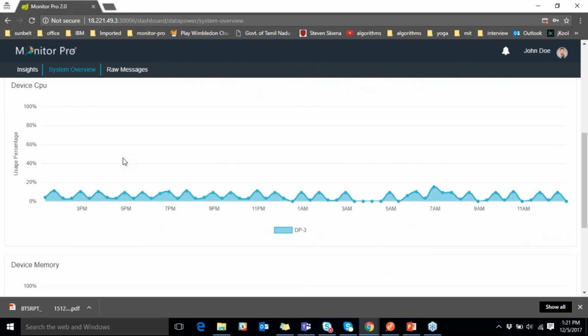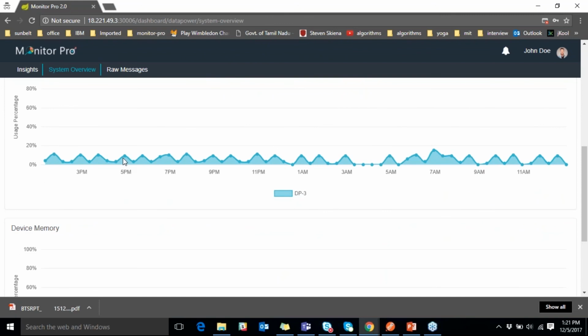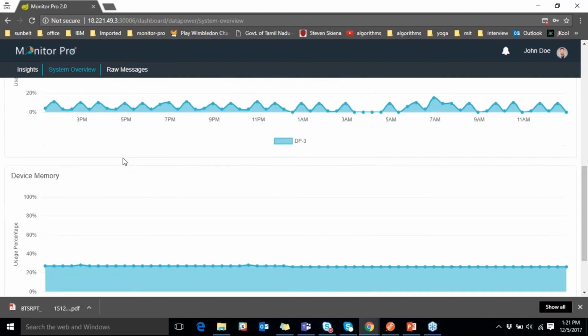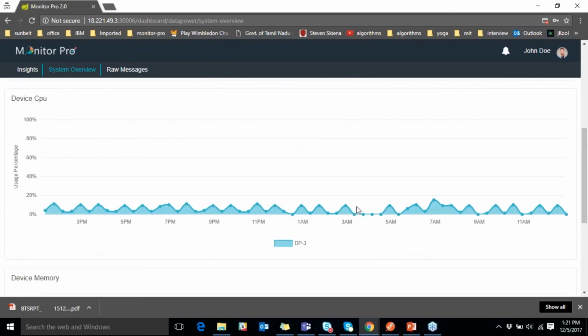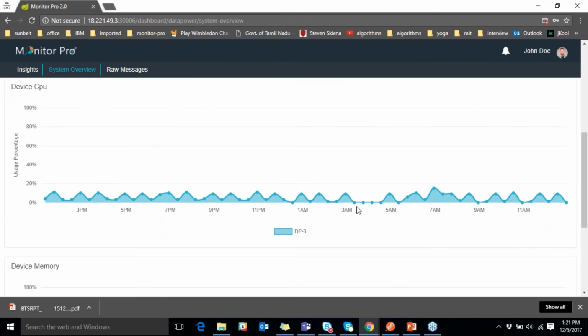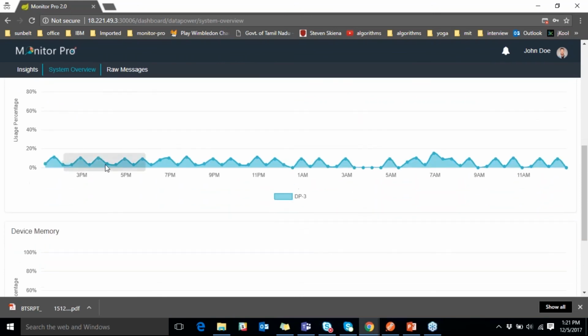For example, if I look here, there's a peak cycle. Every time we trigger a transaction, it goes a little bit up, and there is some idle time also, where no transaction has happened. We do have device memory as well. The same concept applies: the memory is almost constant throughout the period.